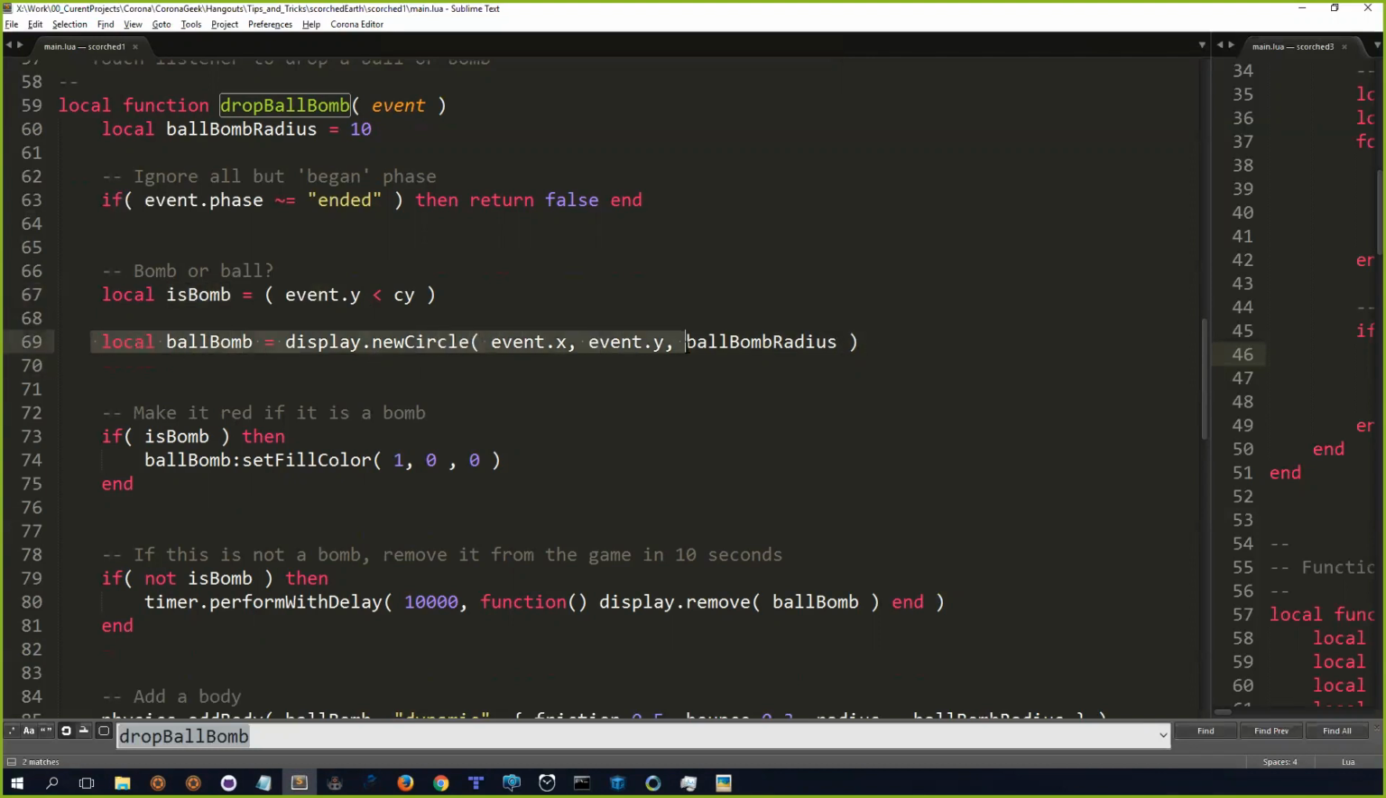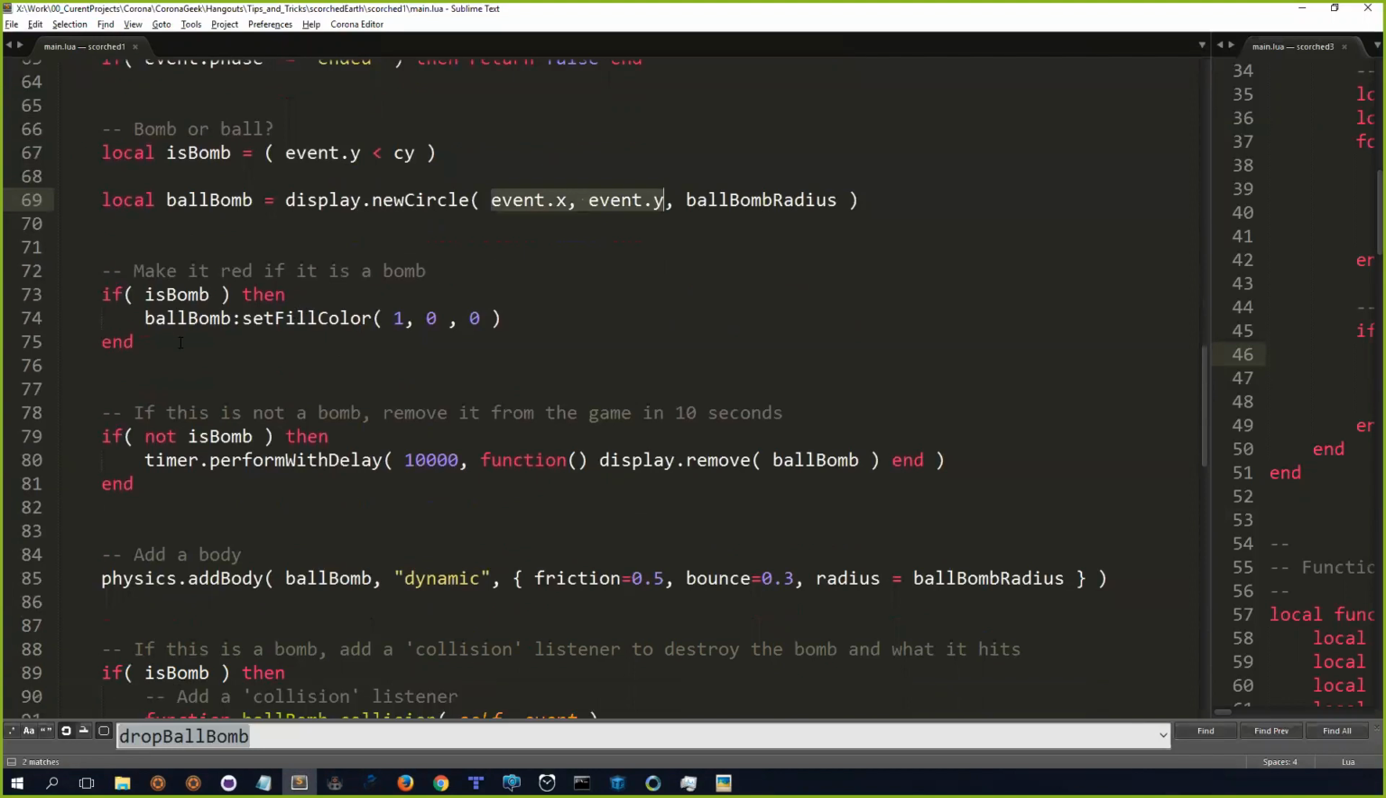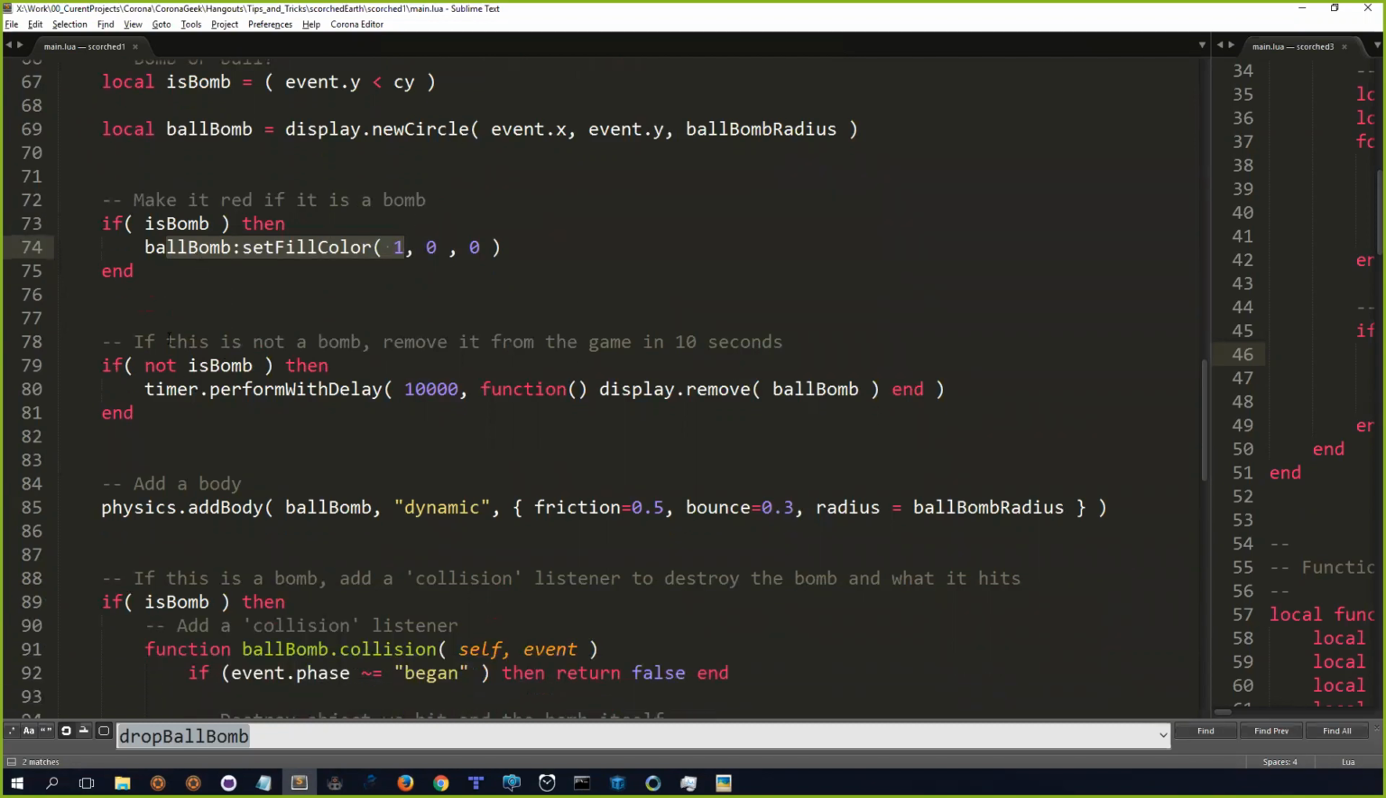Then we create a circle. We give it the radius that we specified, and we put it where they clicked, the event X and Y. And then we look at our flag and we say, oh, it's a bomb? All right, then let's make it red. Otherwise, leave it the default white color, which is the default fill for an object if you haven't set any other environmental variables or settings. If it is not a bomb, our next step, then wait 10 seconds, 10,000 milliseconds, and call display remove to remove the object. Just get it off the screen.